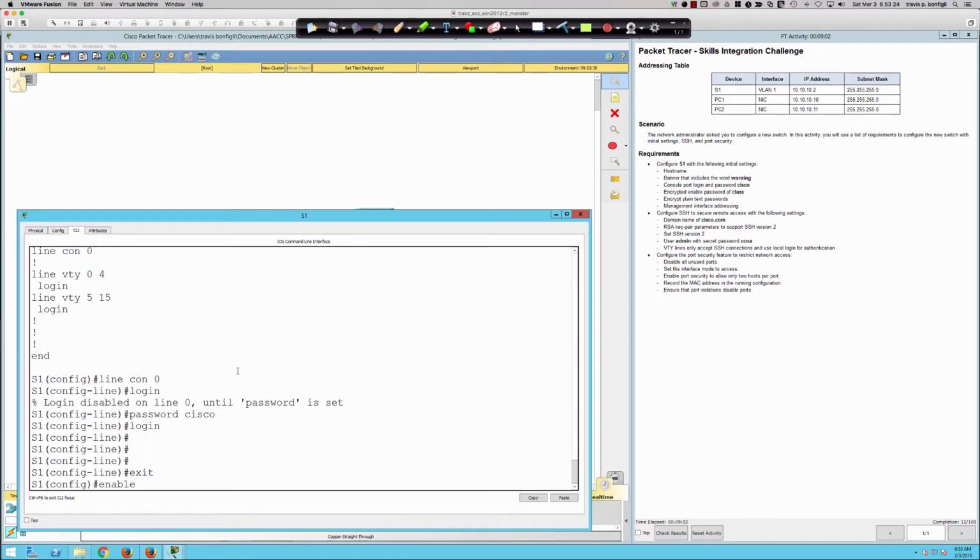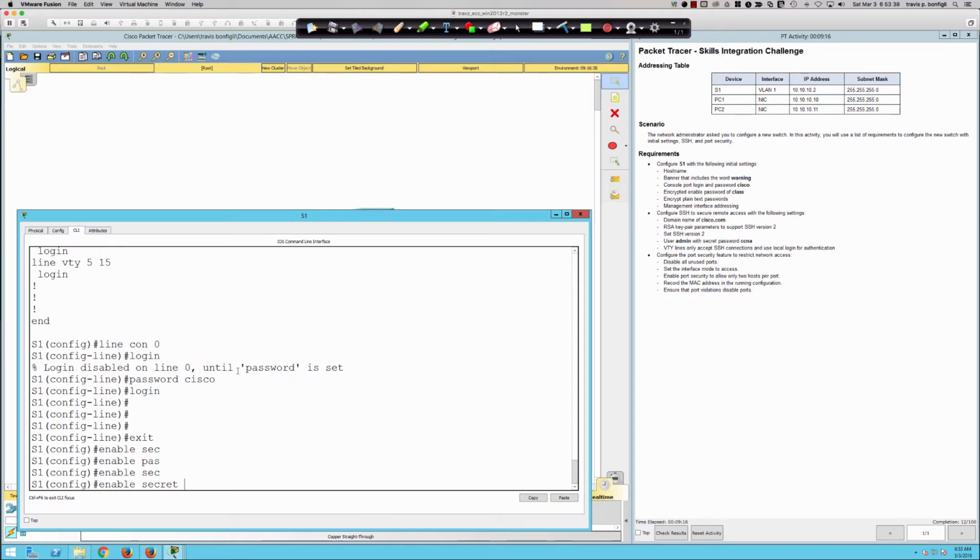So remember, if I'm setting the enable command, it wants it to be encrypted. So I'm going to say enable secret as opposed to enable password. Remember, enable password is very, very weak. So we want enable secret.